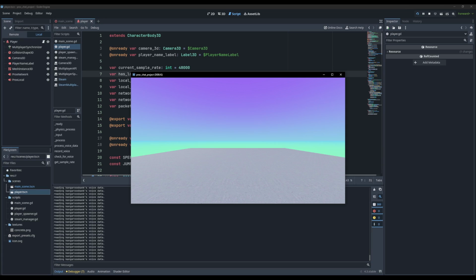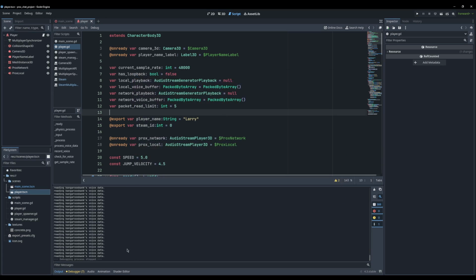All right, cool. So it works. That's how you do your voice chat in Godot.